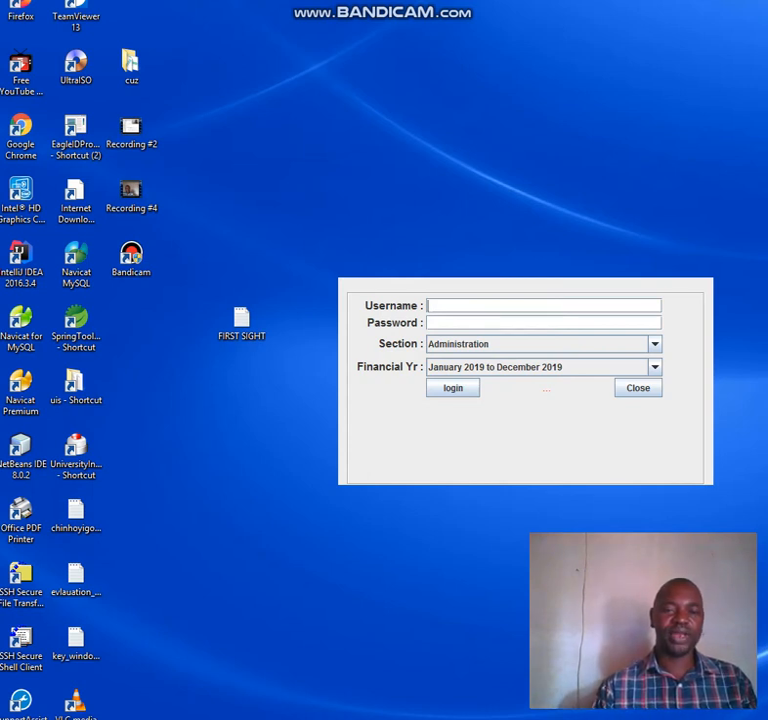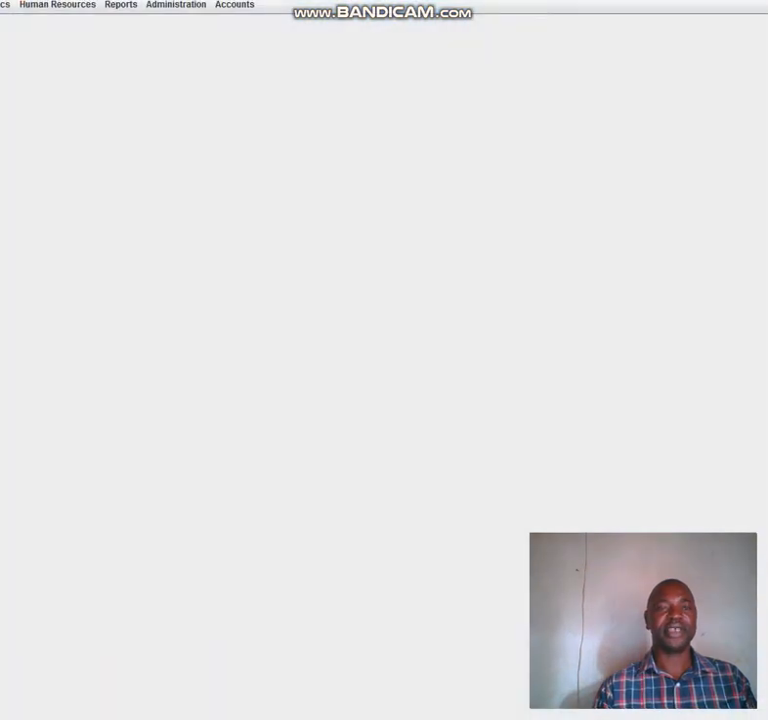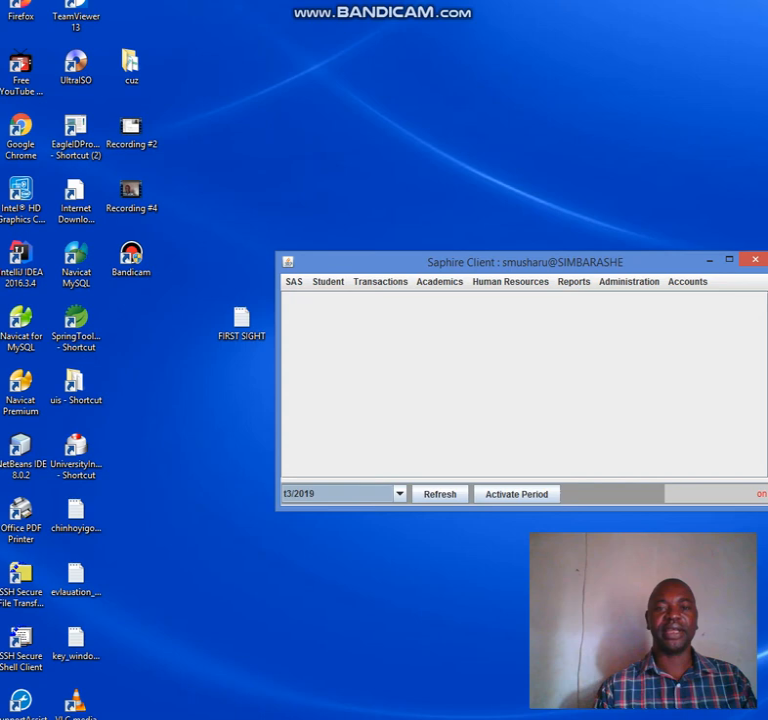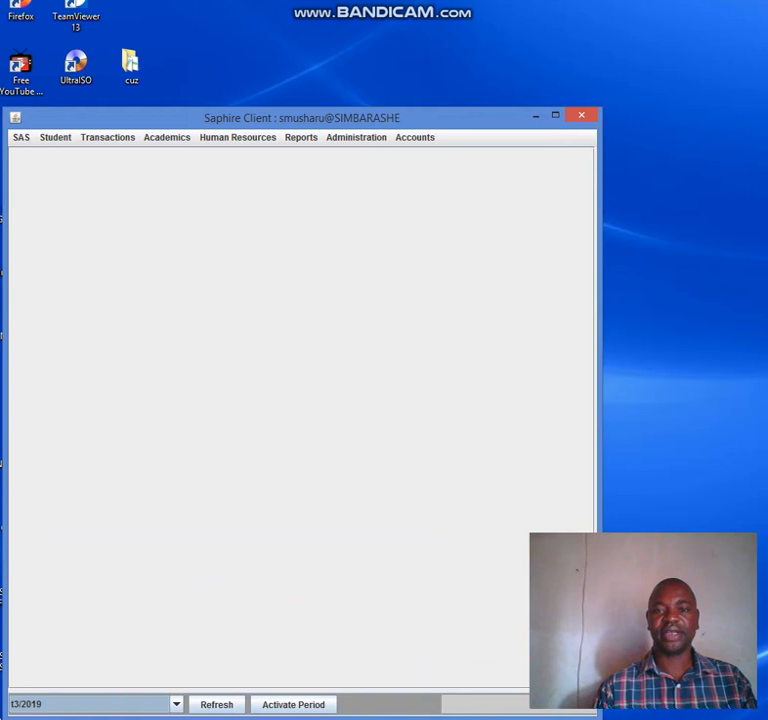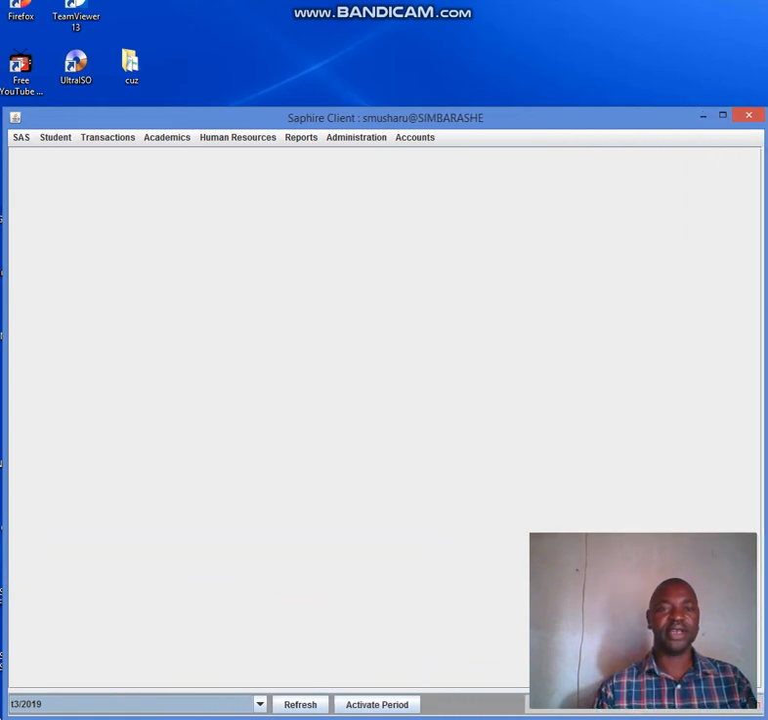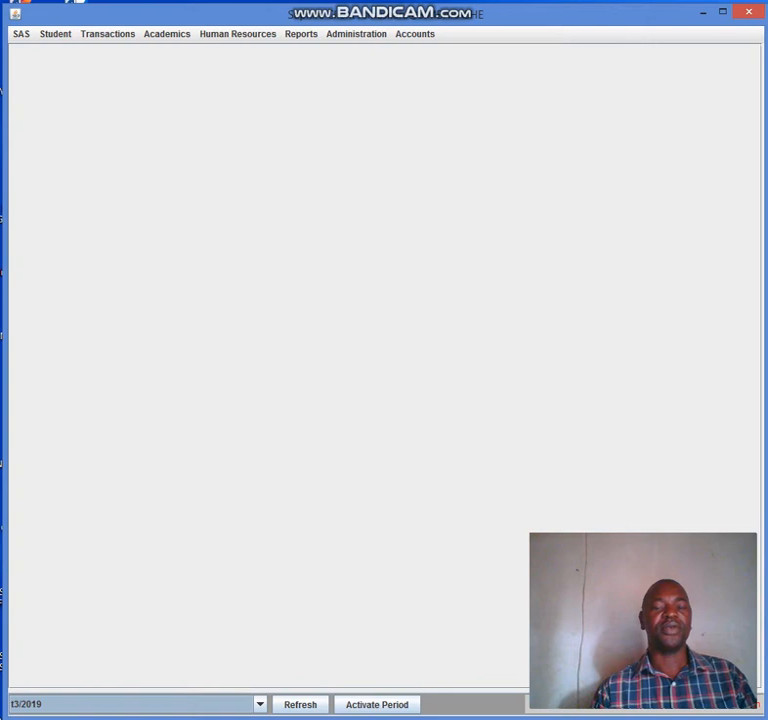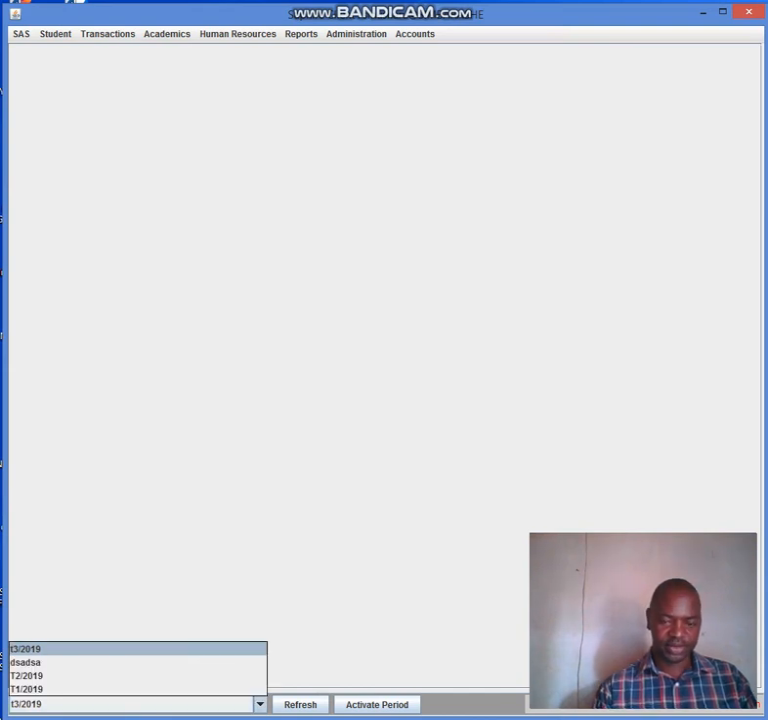So I'm going to log in here, provide my identity here, and choose the section which I want to log in, and log in like this. Once successfully logged in, I'm presented with menu items. As you can see, let me just drag this window so that you'll be able to see clearly what we are talking about here. We've got these menu items, the SaS, the student transaction, academics, and all this, including my periods which are listed there.